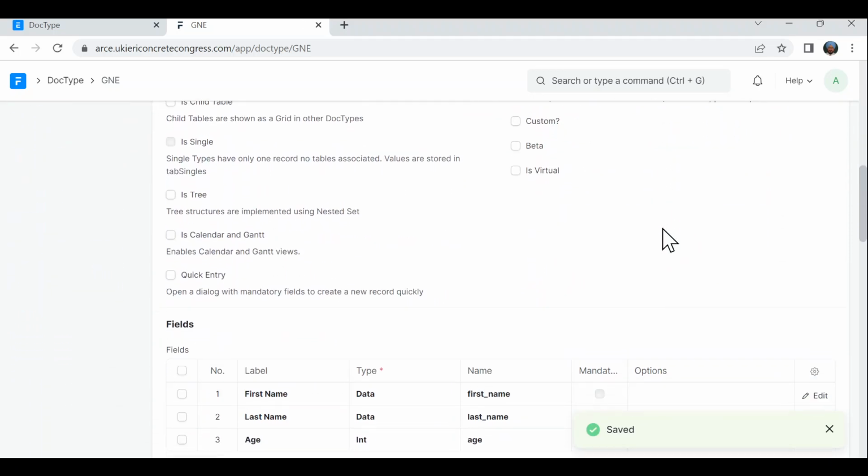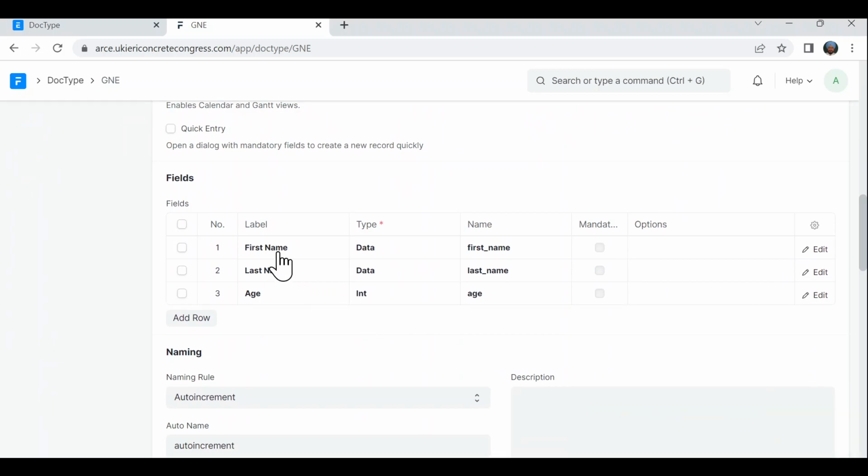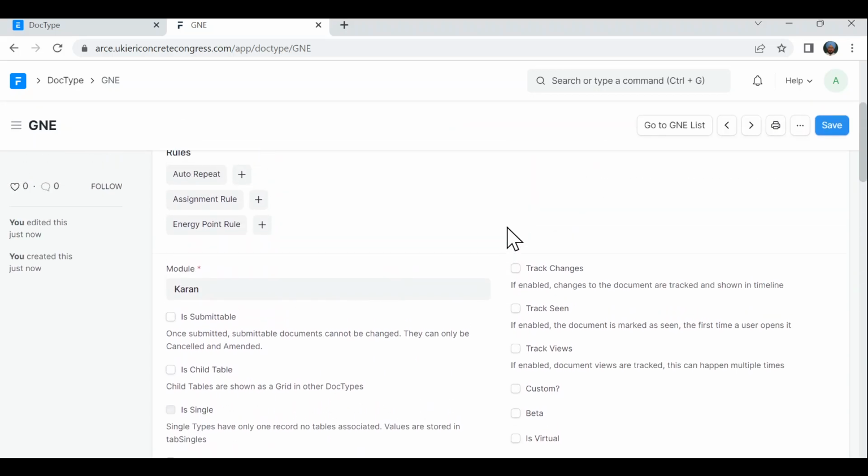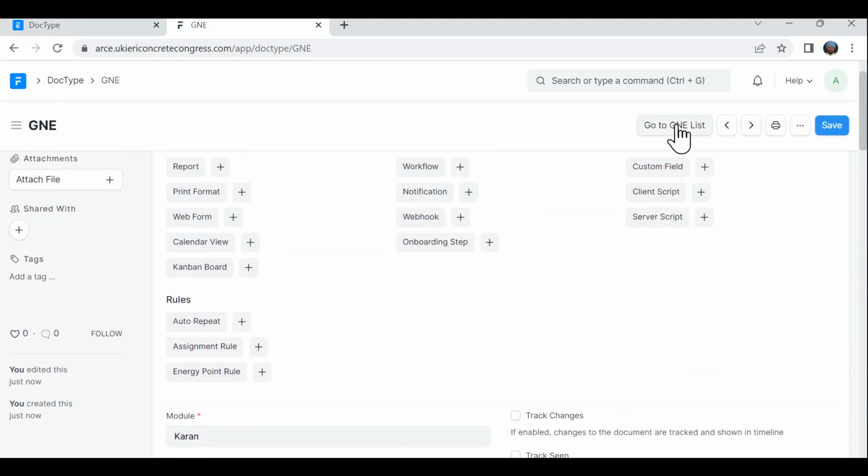All right, so it showed me first name, it was the label entered by me, and it has taken this automatically. So in database it will be represented by this name. Internally it created a database. In database some table is created, and in table these are the fields which will be used and store the data, right? Go to GNE list.